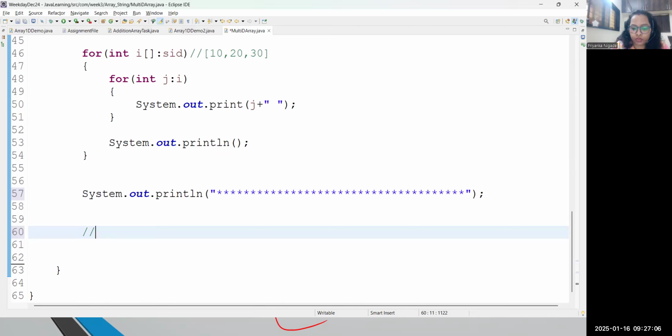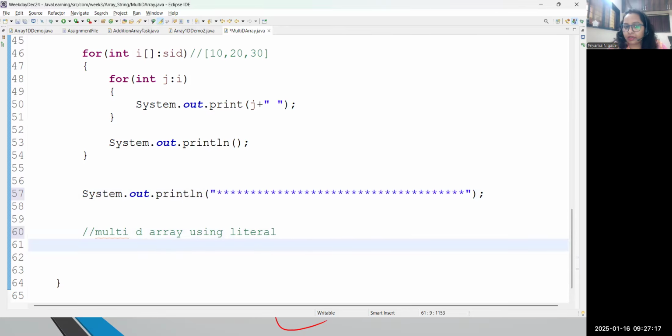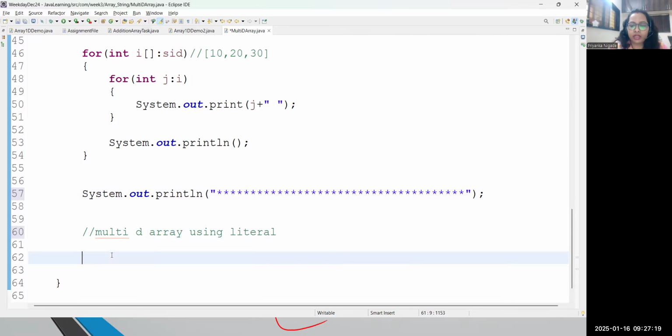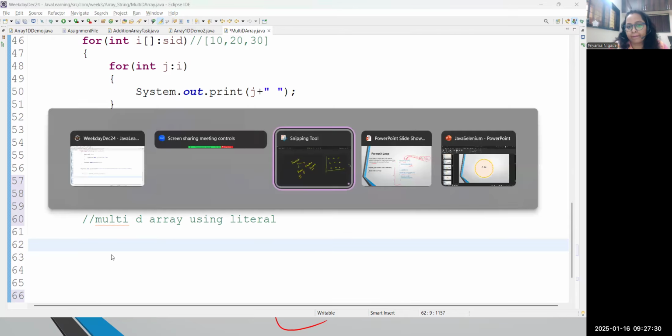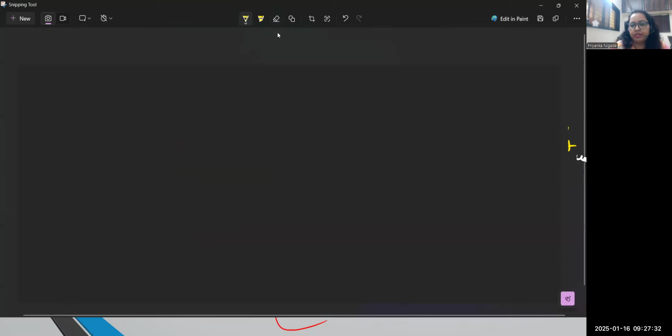So now I wanted to show you the same multi-D array using literal. And this is the simplest way, so it will help you to complete your assignment. Focus. So guys, how to declare? Okay, let me take another example. Suppose I'm holding, let's take locations, row wise, column wise. Let me design an array first.